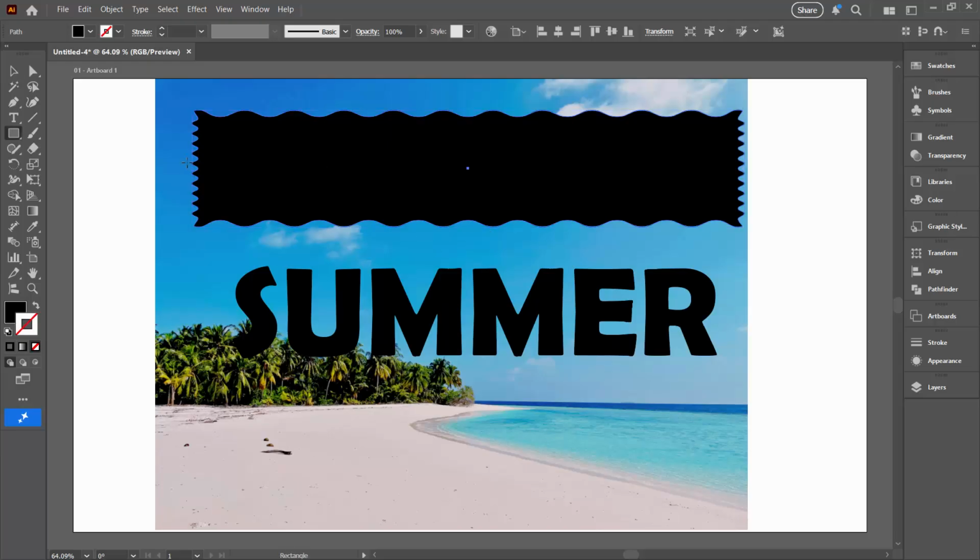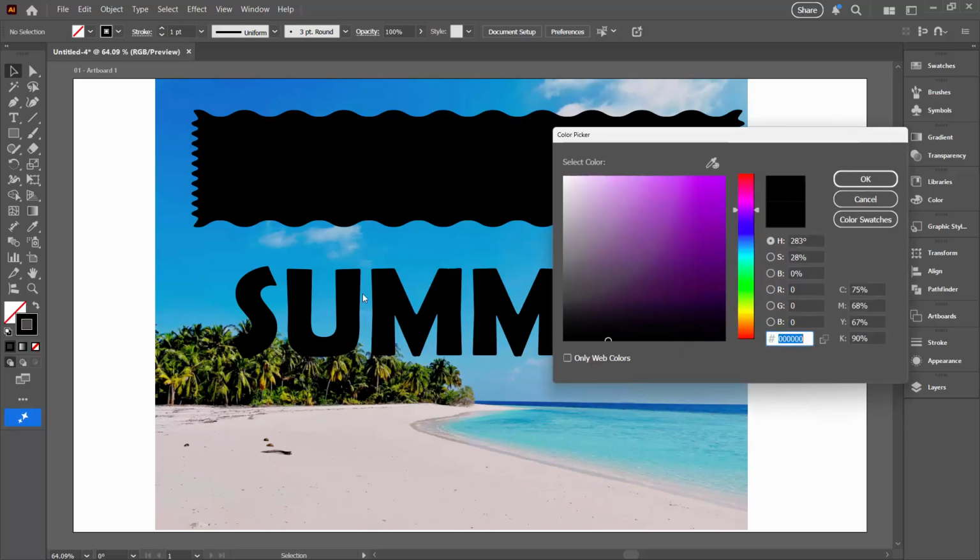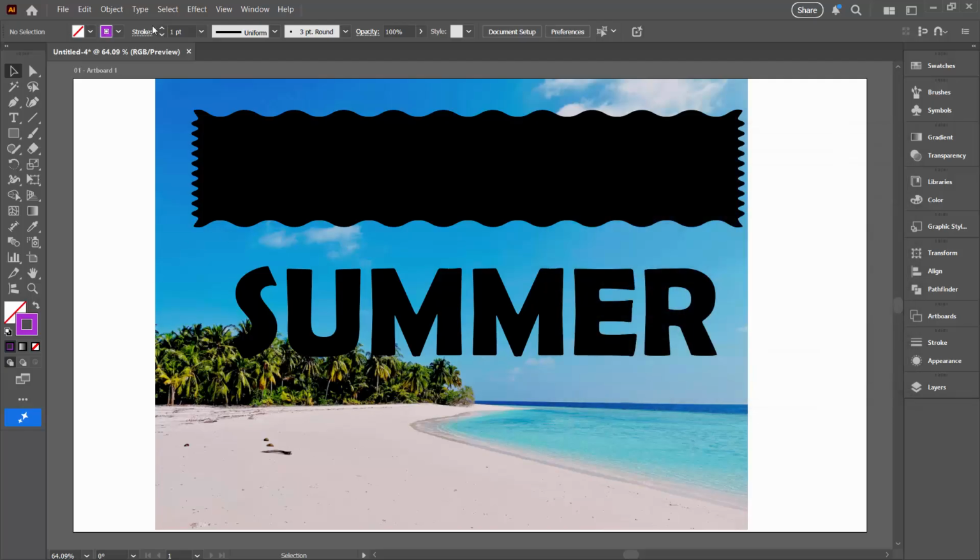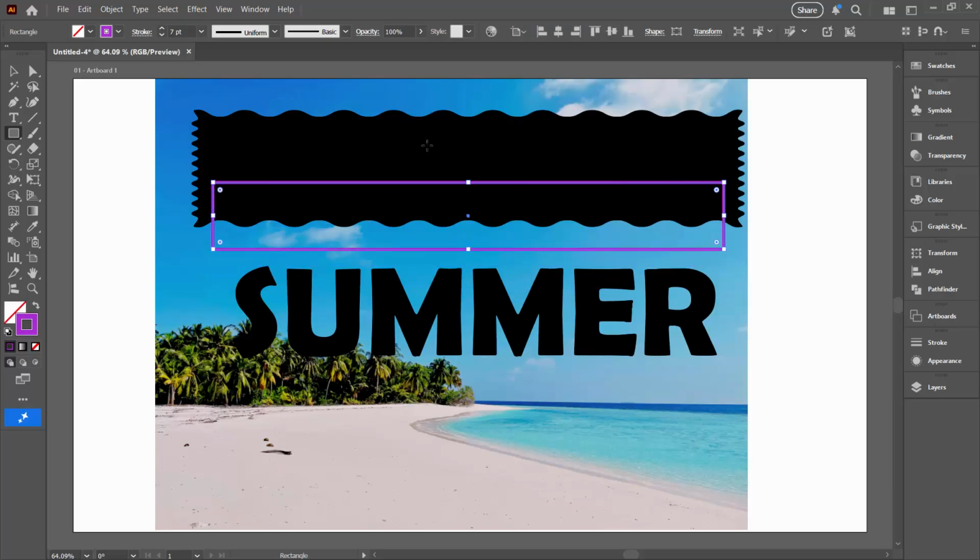Next up we need to select just the bit we want to keep, so I'm going to click away from this shape so that the changes I'm about to make don't affect it. I'm going to flip my fill and stroke and I'm going to turn my stroke into something that is just a color. It doesn't matter what color it is, you just need to be able to see it over the shape here. And then we're going to the rectangle tool and we're going to drag out a rectangle that's going to cover the bit of our shape that we want to keep.